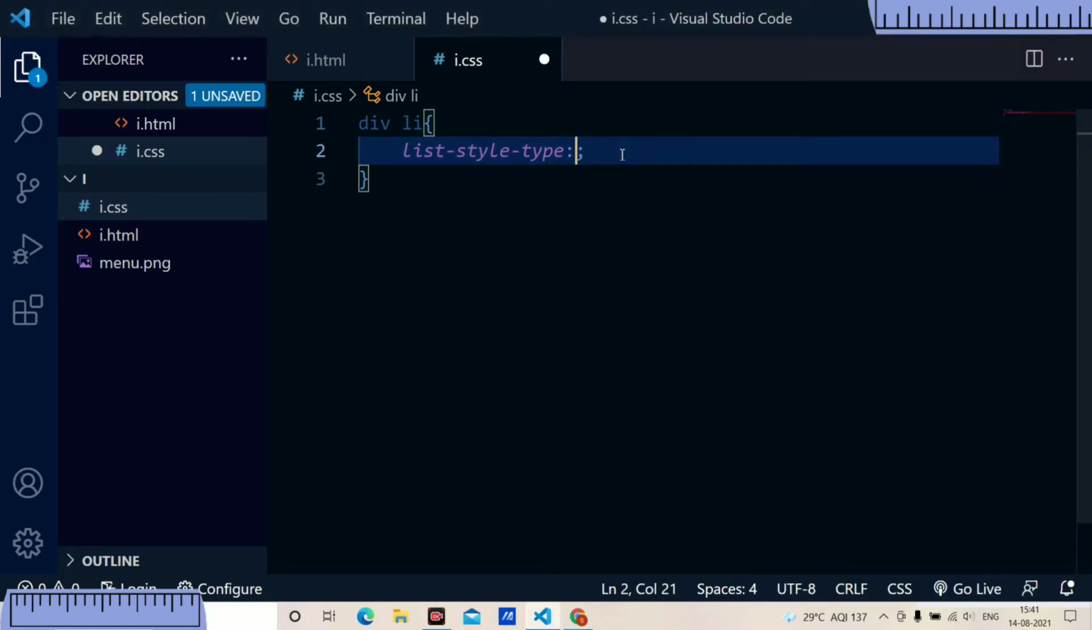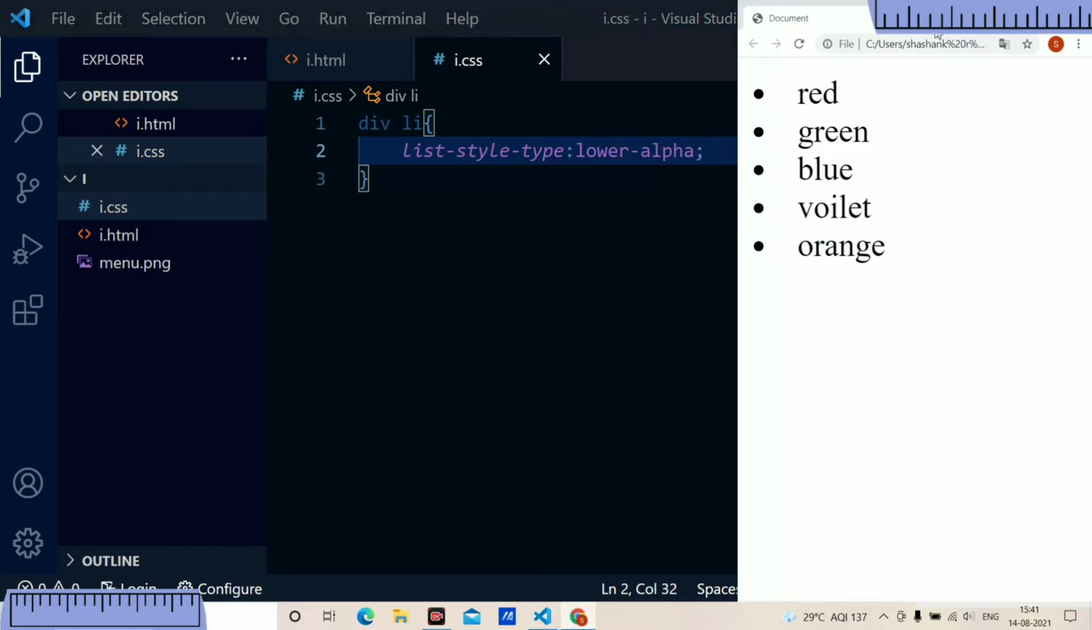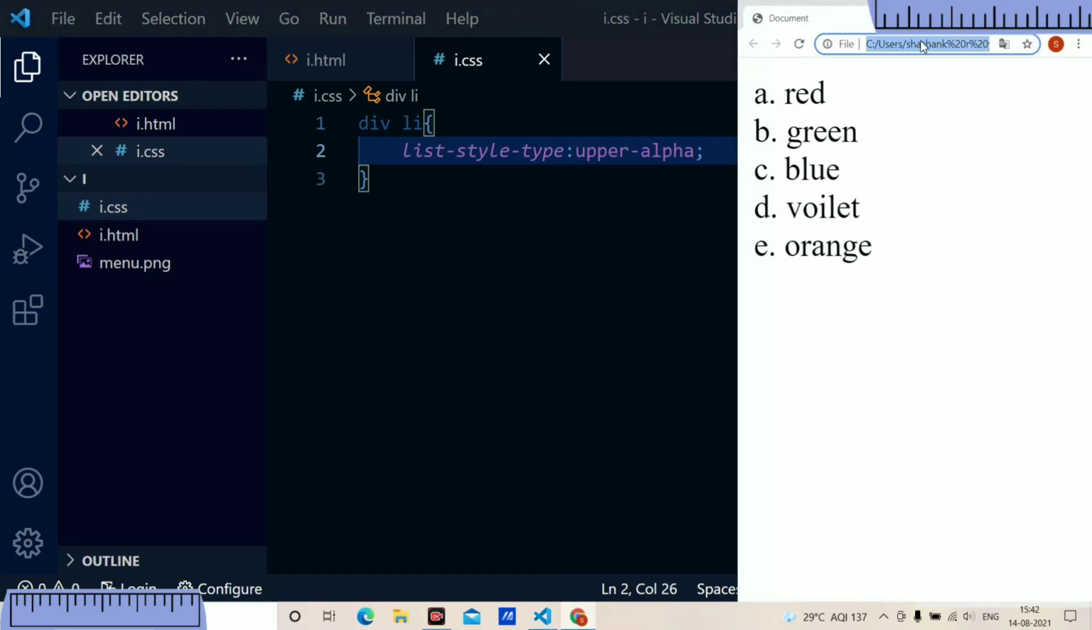And now we have the lower alpha. When I use lower alpha, small alphabets are displayed in place of that disk. As you can have a look here, these are small alphabets displayed as a prefix to the list of red, green, blue, violet, and orange. And if I use upper instead of lower, as you can have a look here, those small letters are replaced with capital letters. And this is all about lower alpha and upper alpha, disk, decimal, circle, and square in the list style type.